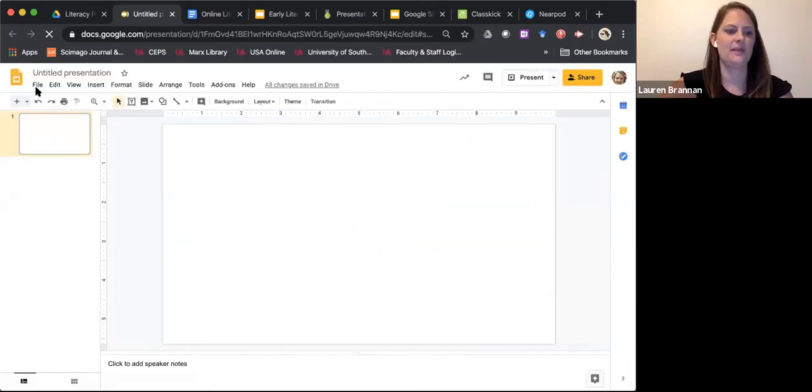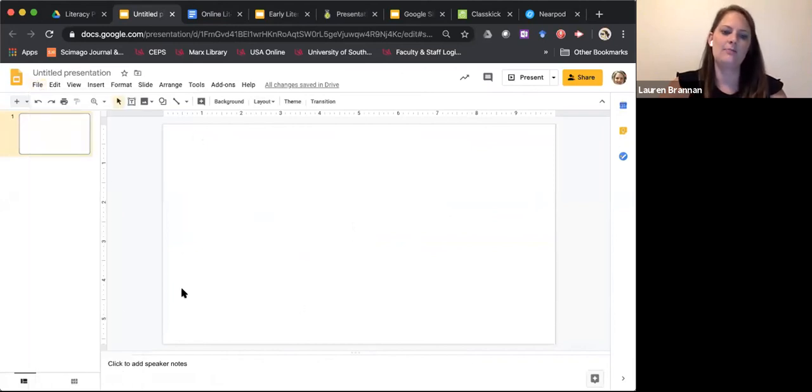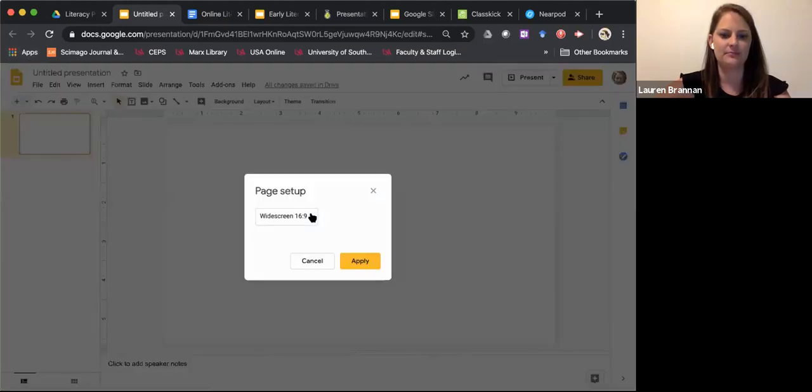Okay, there we go. So we're going to change the size of our paper here, or of our slide. I want this to be the same size as a sheet of copy paper. Like if I were going to print out a worksheet, I want it to be this size. So I'm going to click File and go to Page setup and go to Custom.